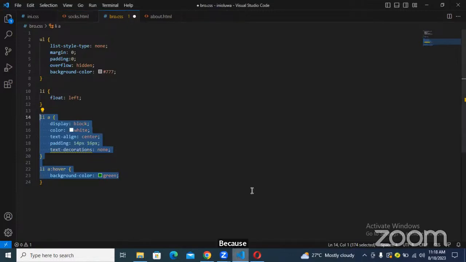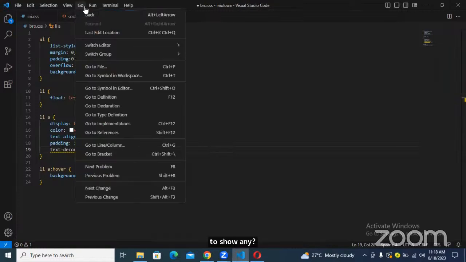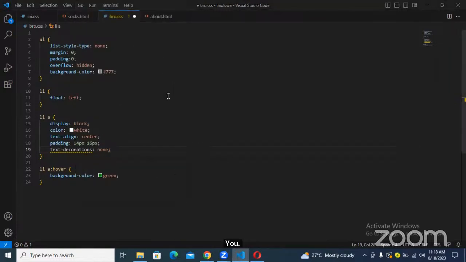Let me check your reference website again. You're the one that gave live score, right? Was it live score or PlayStation? Inioluwa, mine was live score. Live score, right? Let me go and see live score. So hold on, I'm checking live score, because your assignment will be there.